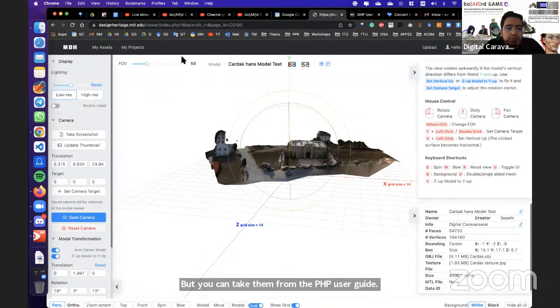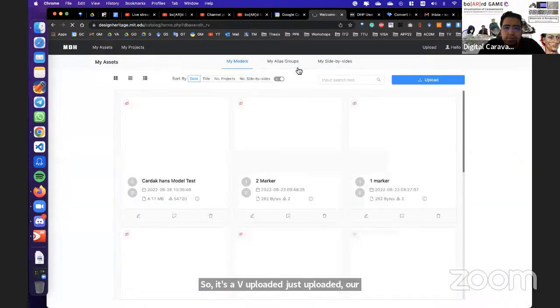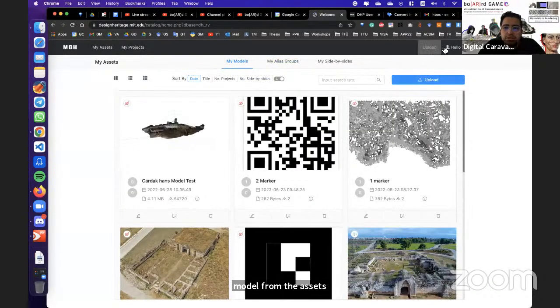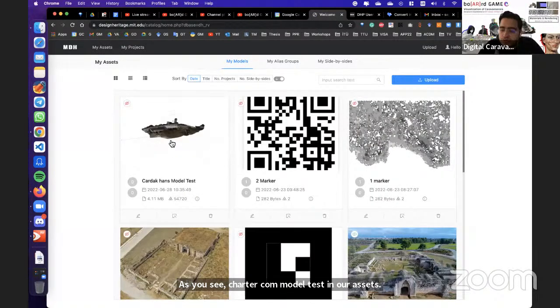So we uploaded our model from the assets part. Just upload from here or upload from here, two buttons. So right now we have that model, as you see, char.cons model test in our assets. We uploaded some assets before, so you will have just one asset here.